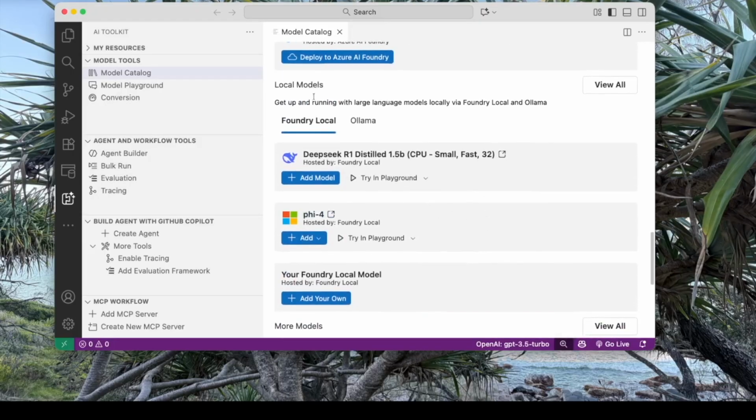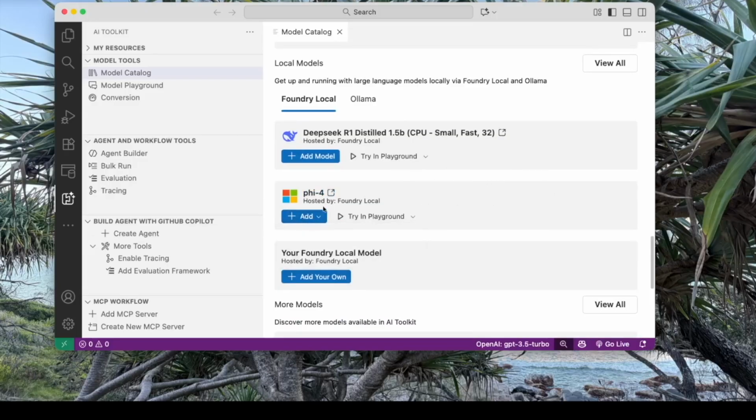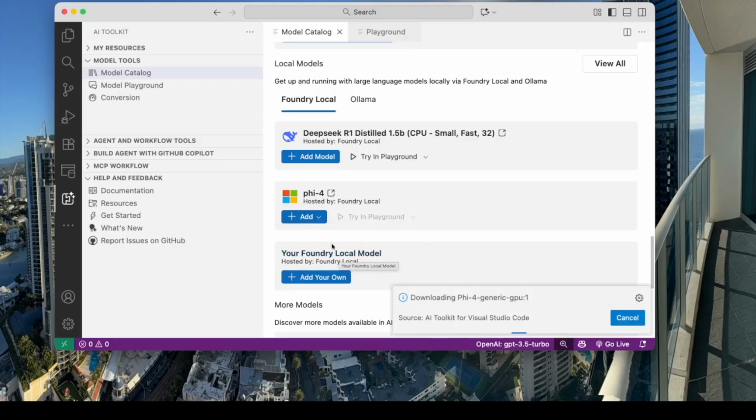Go down to the local models, and these are models that you can add. Let's take, for example, the Phi-4 model. You can click on this small arrow pointing downwards. Click on the one you want, and it will download onto your computer. I'm going to choose the smaller version, which is Phi-4 generic GPU 1. So if I click on that, it will download it for me.